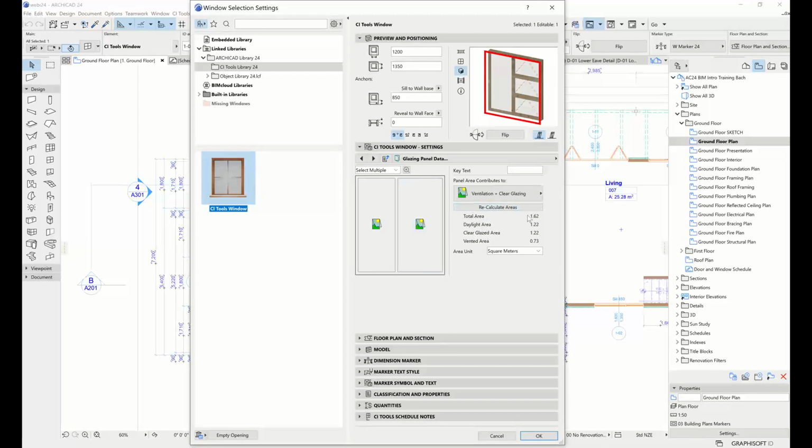So at the moment, it's showing us our total area, which obviously is just the total area of the entire glazing unit. The daylight area, so that's the area that has been defined as being daylit. The clear glazed area, which you can see here, is actually exactly the same value as the daylit area, which probably will be the case in most cases, but we can modify that. So we'll look at that.